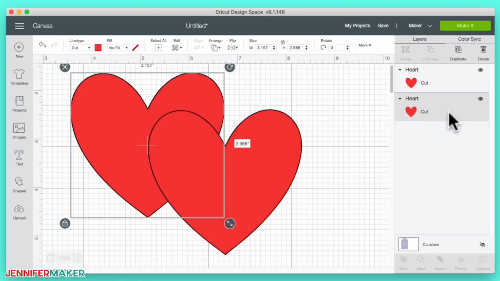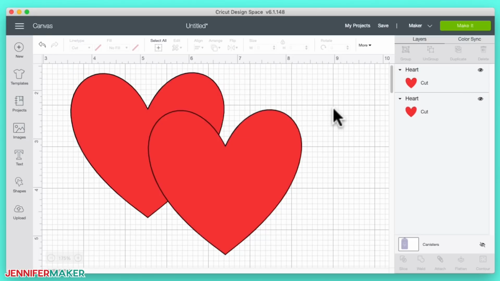And even though I've arranged them the way that I want, they will not cut out this way yet. We have to give our Cricut more instruction than this. So I want to show you what happens if we tried to cut it out like this right now, because some people might expect that it'll stay exactly the way you see it on the screen, and I want you to see that it doesn't.